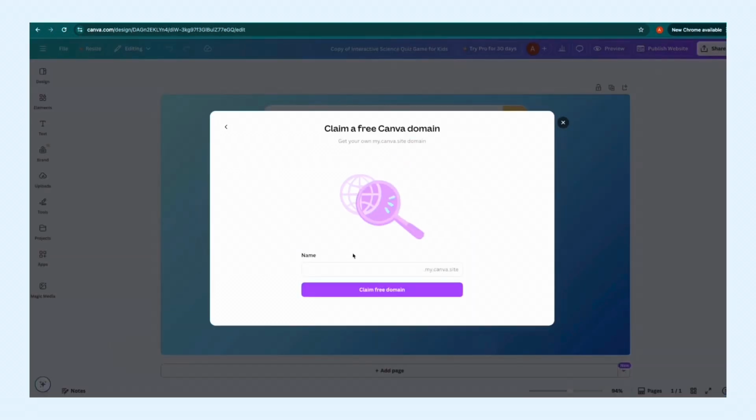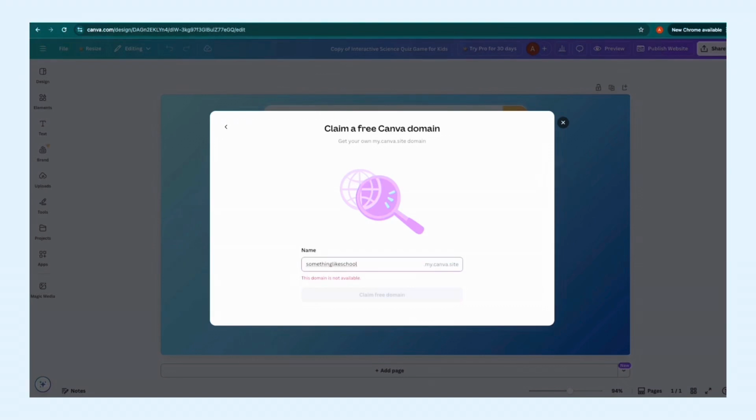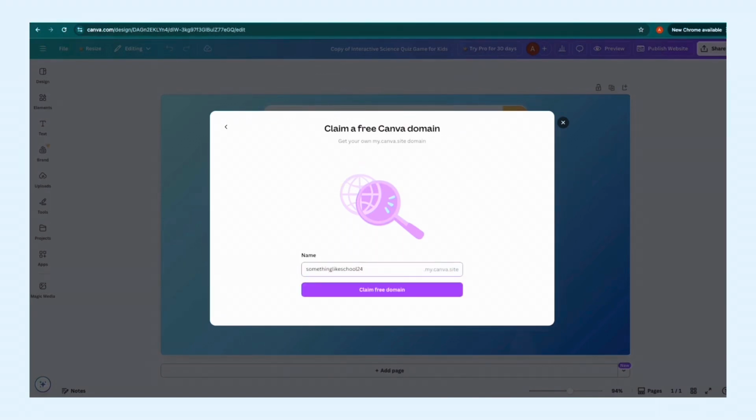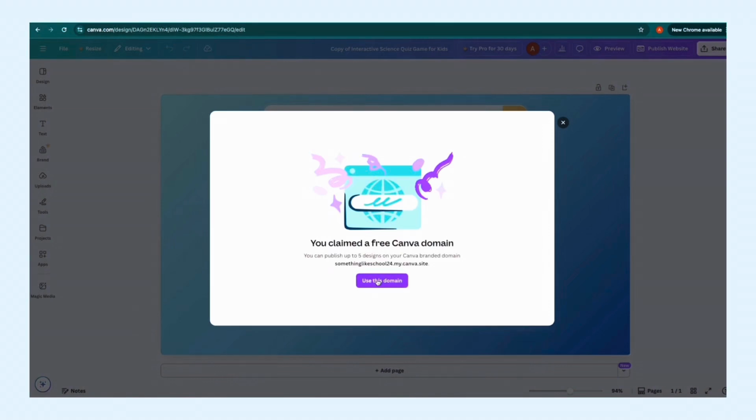Now you can type in the name of anything you want it to be. I'm going to use something like school, but you can type John's play quiz domain name or something, whatever works for you. Now claim free domain. You can publish up to 5 designs on your Canva branded domain. And you can always unpublish and republish, so you can use it as many times as possible. So click on use this domain and get to work.